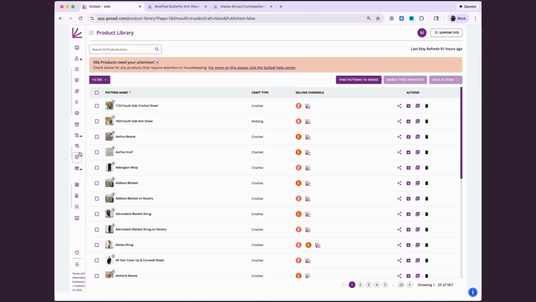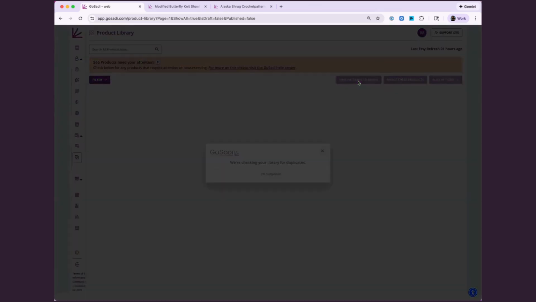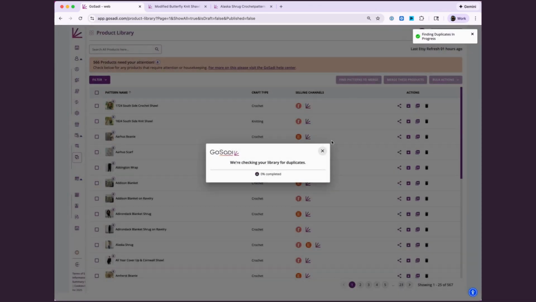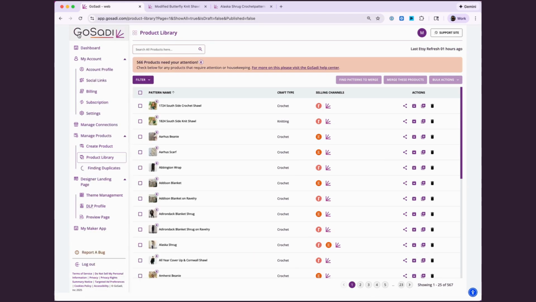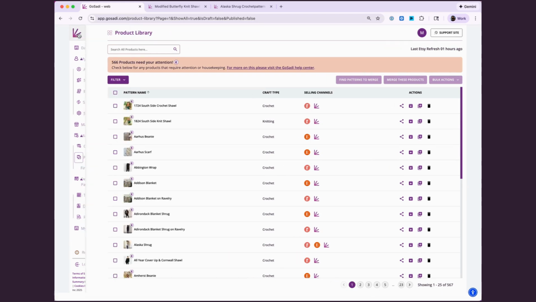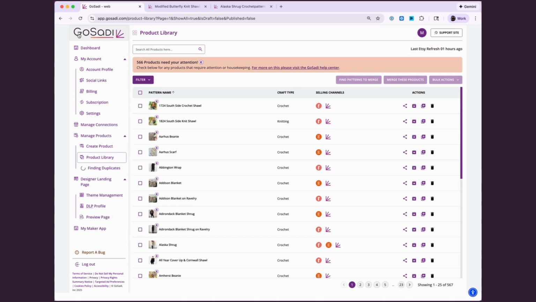Now, it's a lot to go one by one. So you can also click this button that says Find Patterns to Merge. In the background, GoSadi will look for patterns that are seemingly duplicate, meaning there's a version on more than one selling channel that could be merged. So let's go ahead and click. The fan expands to the left, so I'll unfan that, and it's going to say finding duplicates.